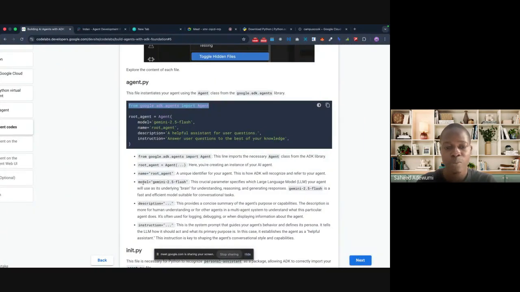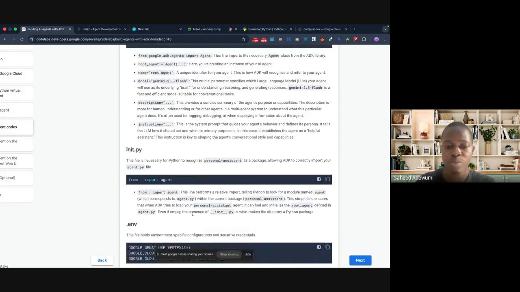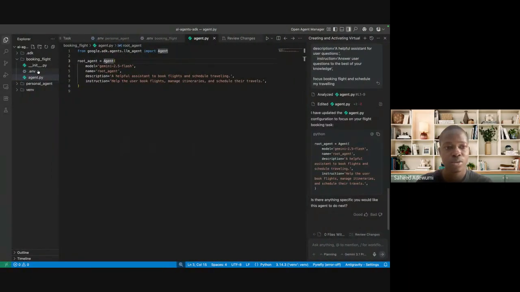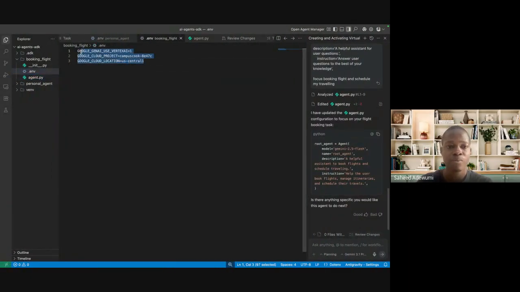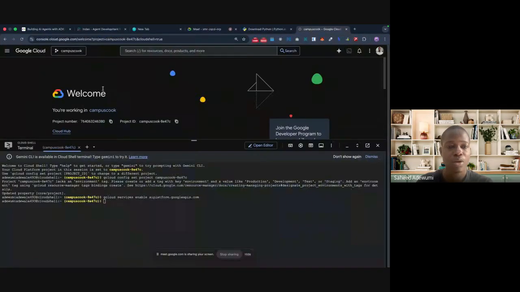And also we have the model. It can be any LLM, provided you have access to the API key. And it has the description, which is a summary of the purpose and capability of the ADK, and the instruction, what instruction you want it to perform. And we have checked our env file. Going back to check our env file, we already have the project ID, and we have the cloud location, which we already put based on what we have on our cloud console.